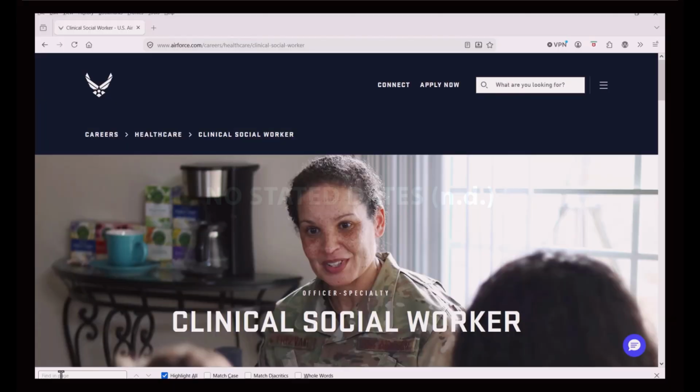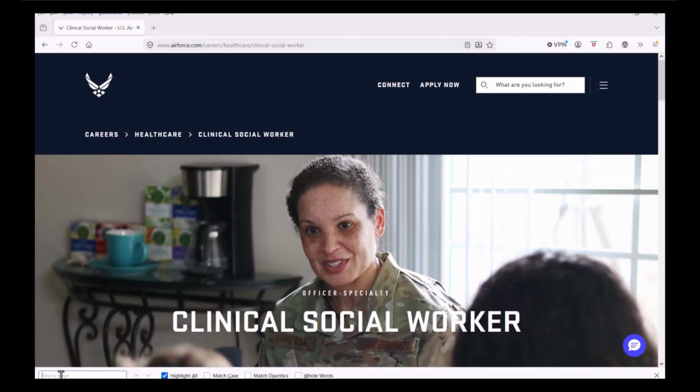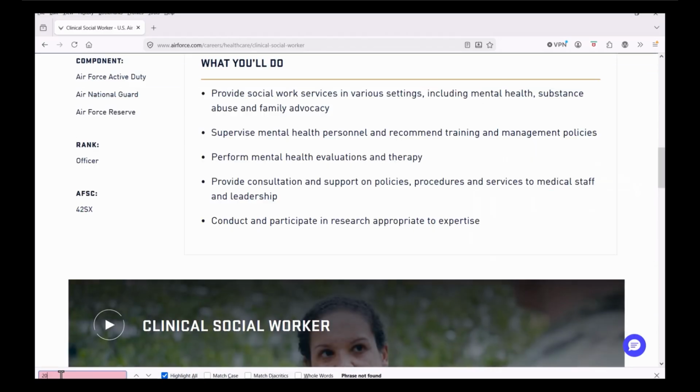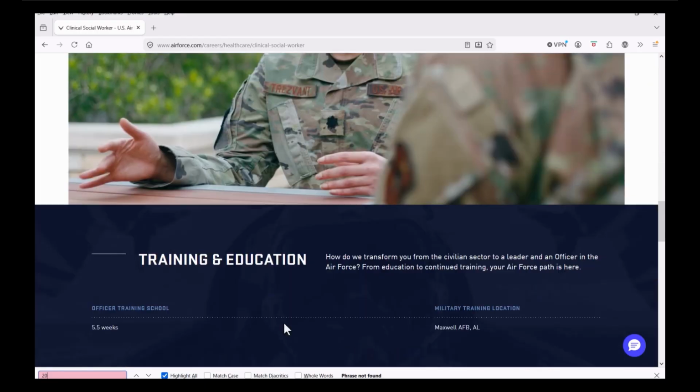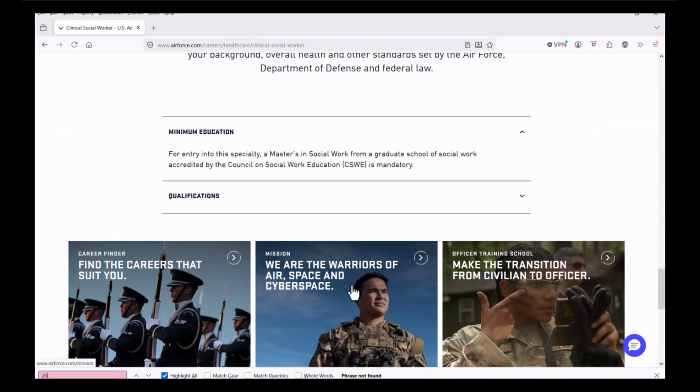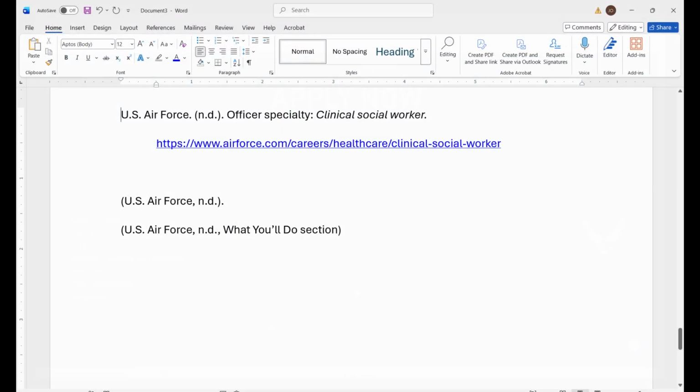Finally, we have an example of a site with no date. If we search for 20, nothing appears. Therefore, the page should be cited with a parenthesis, a lowercase n period, no space, lowercase d period, closing parenthesis. Here's an example of the page's reference and its citations.